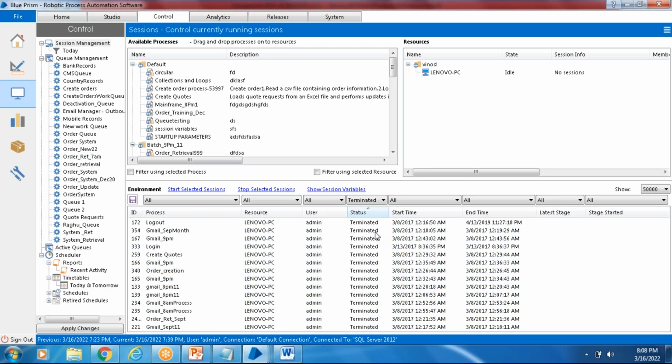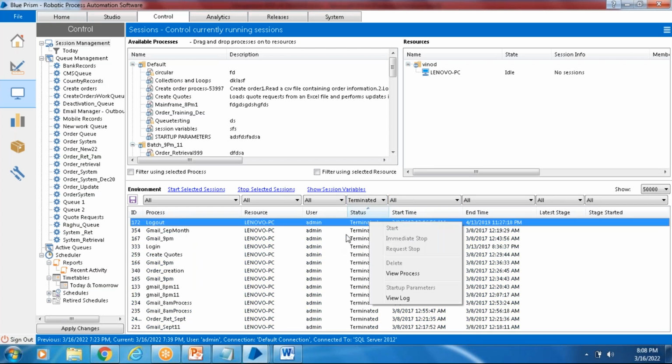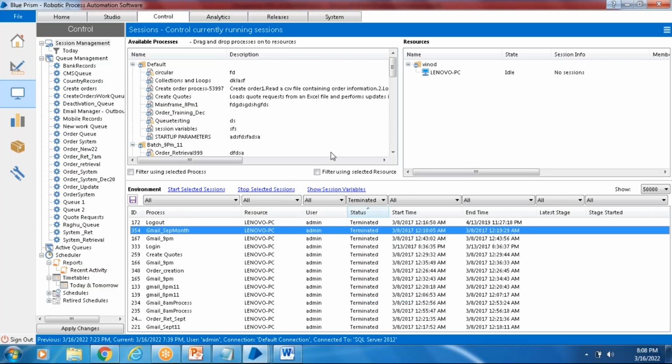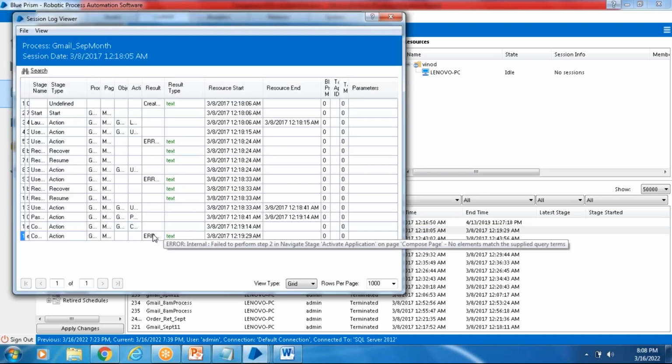అదే టెర్మినేట్ అయింది అనుకోండి. సపోజ్ ఫర్ ఎగ్జాంపుల్ ఏదైనా ఒక ప్రాసెస్ టెర్మినేట్ అయింది అనుకోండి, సో దాని లాగ్ చూస్తే ఏదైనా ఎర్రర్ వచ్చి ఉంటుంది. ఇక్కడ చూడండి, ఎర్రర్: ఇంటర్నల్ ఫెయిల్ టు పర్ఫార్మ్ స్టెప్ 2 నావిగేట్ స్టేజ్ యాక్టివేట్ అప్లికేషన్ ఆన్ పేజ్ కంపోజ్ పేజ్, నో ఎలిమెంట్స్ match the supplied query terms. So this kind of error, this is a terminated status. అంటే ఏదైనా ఎక్సెప్షన్ వచ్చి ఆగిపోయింది అనుకోండి, that status we call it as a terminated status.